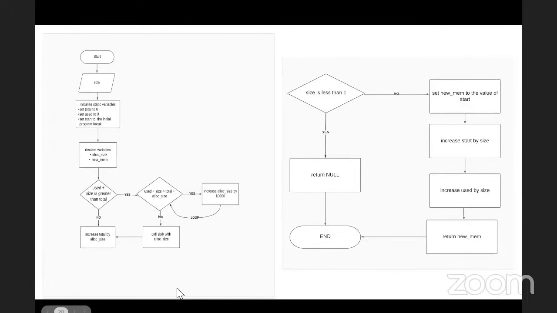Yes, so we'll continue the process. If size is less than 1, we'll return null and end the process. But if size is not less than 1, we'll set new memory to the value of start. We'll increase start by size, increase used by size, and return new memory, then end the process.